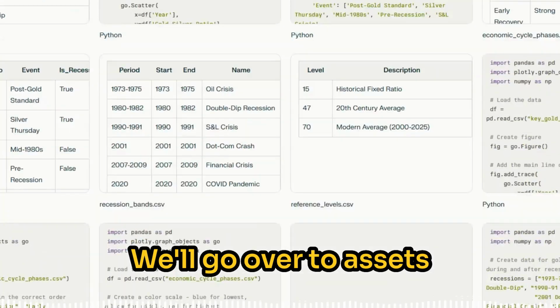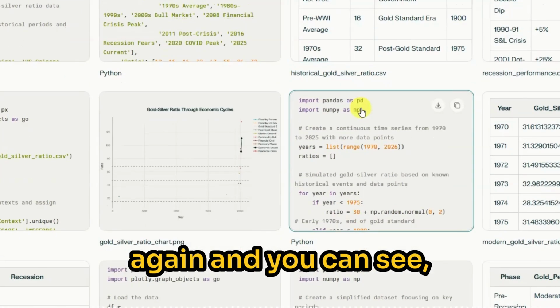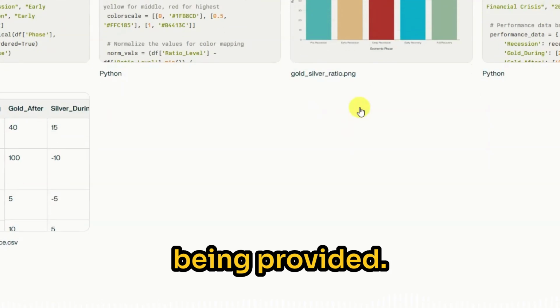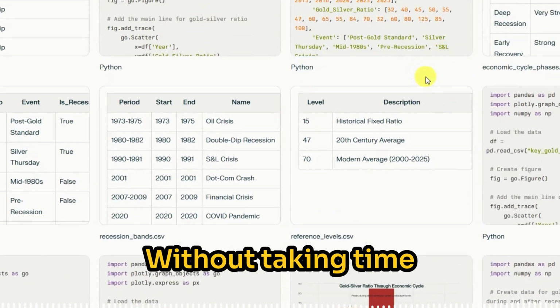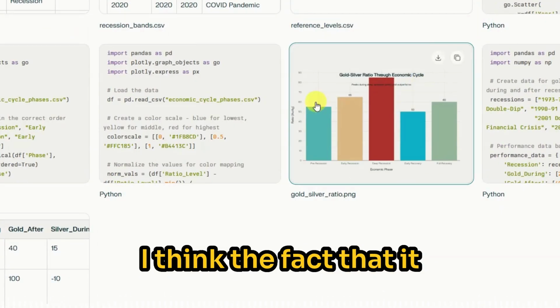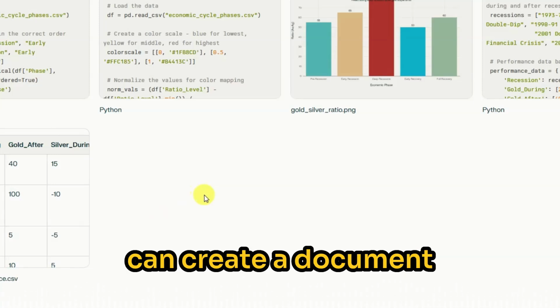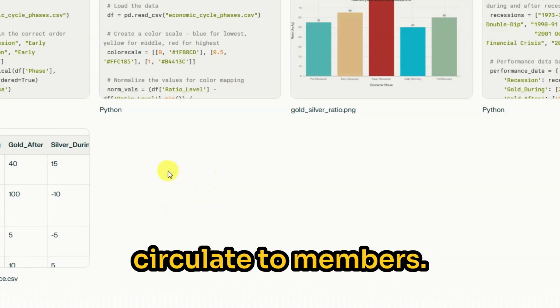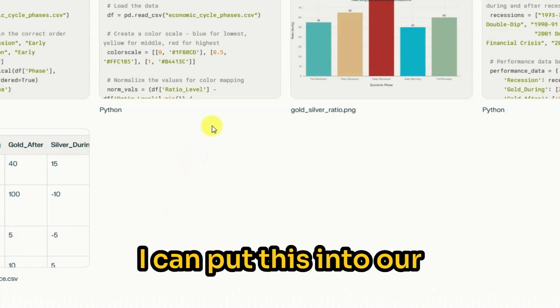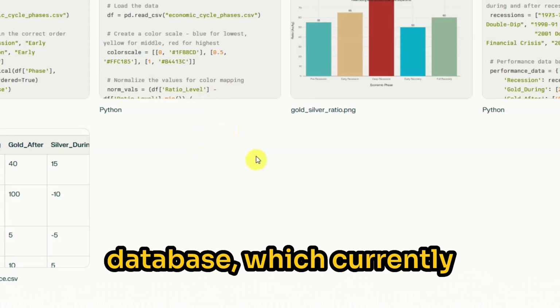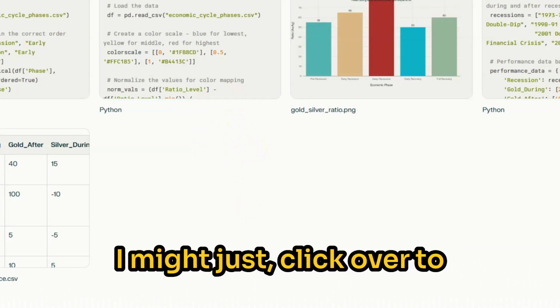We'll go over to assets again, and you can see, let's just follow it down. Lots and lots of data being provided without taking time to study each of them. But I think the fact that it produces these assets, which I can then use, I can create a document for my own use or to circulate to members. I can put this into our DIY Investors research database, which currently exists inside Notion. I might just click over to that and show you that.